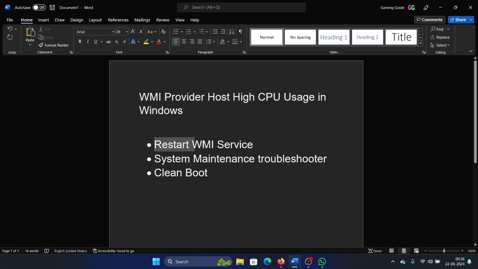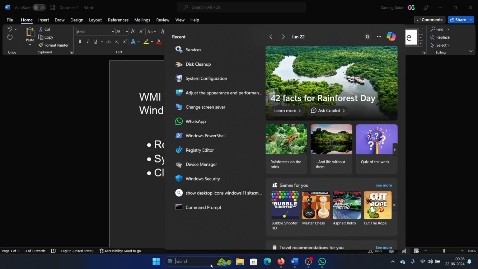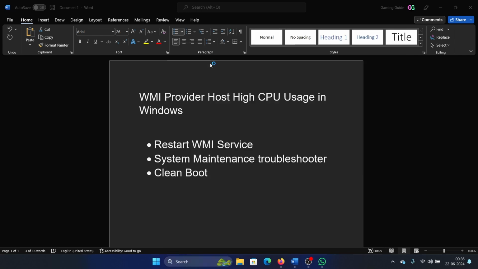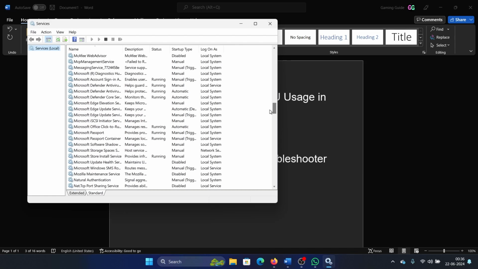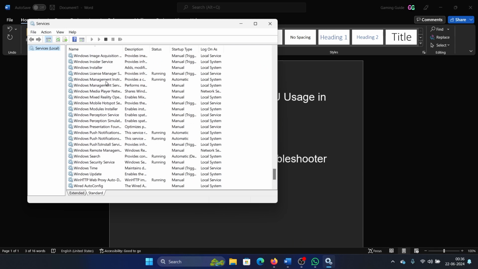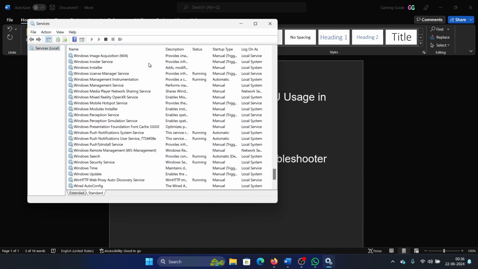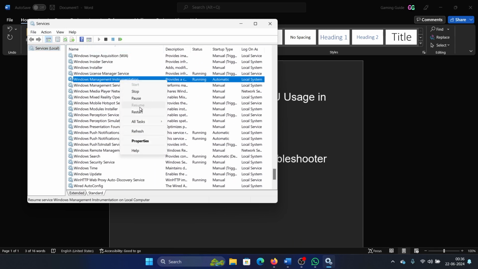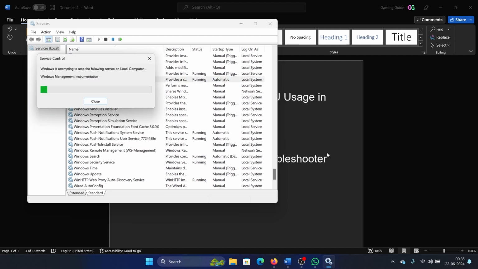The first solution is to restart the WMI service. Search for services in the Windows search bar and open Services. Scroll down to the Windows Management Instrumentation service. Right click on it and select restart.